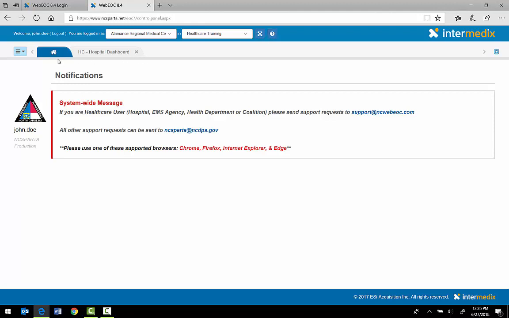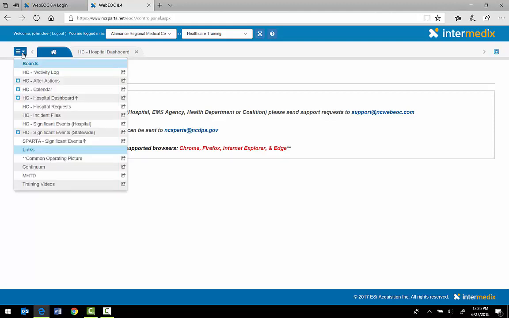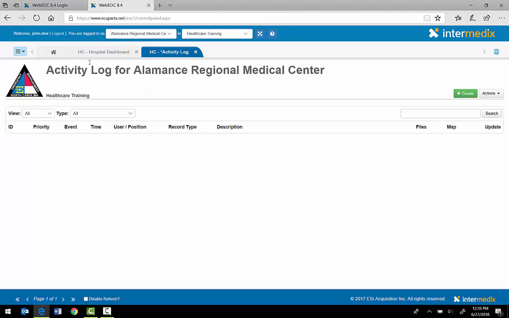To access the information in WebEOC, you're going to use your control panel button, which is here in the top left hand corner. As I click on that control button, you'll see a number of boards listed here and a number of links. This is how you access the information within WebEOC. You'll notice there are a few boards that have a blue star next to them. That indicates that there is new data in those boards that you have not yet seen. To access a board, you simply click on the name of the board, and it will open it up inside of a new tab here within WebEOC.